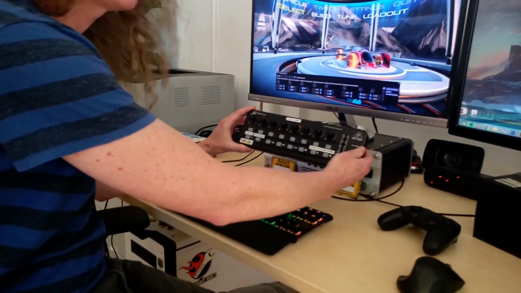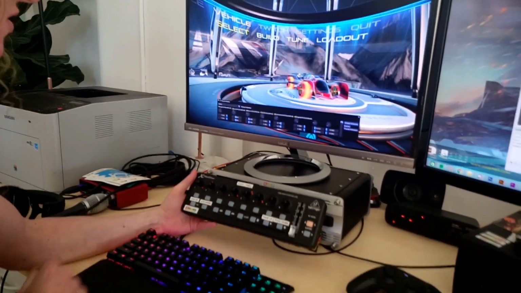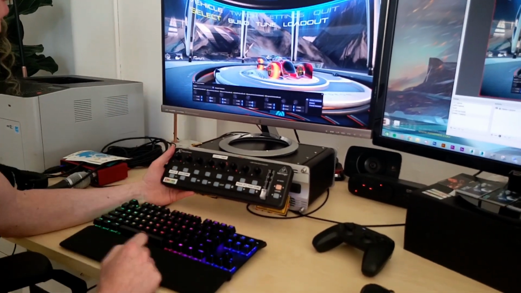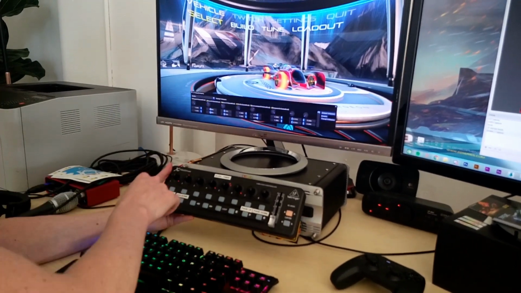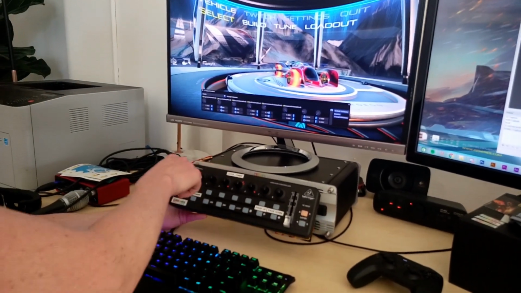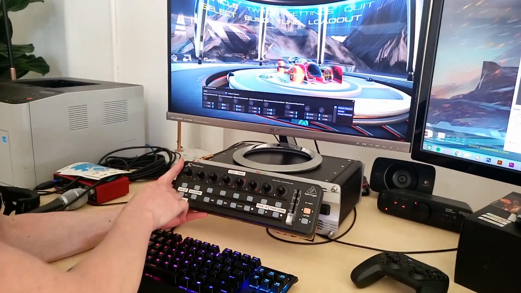You can see that? Yep. Okay, cool. So I'll just show you this first. As you can see here, I've got up on screen the MIDI controller in the game, and the controller itself here is representing the same positions on the dials.